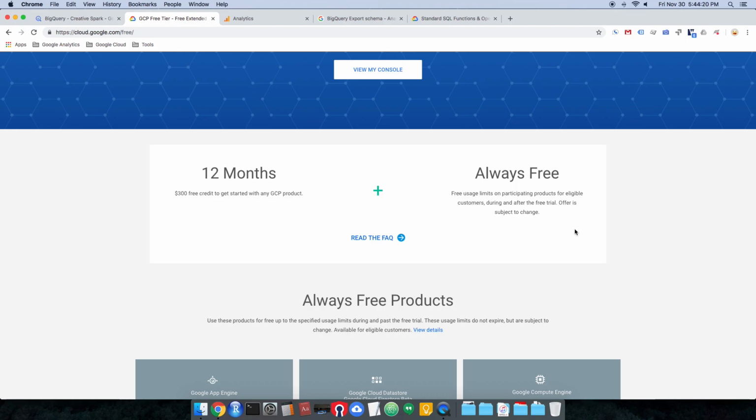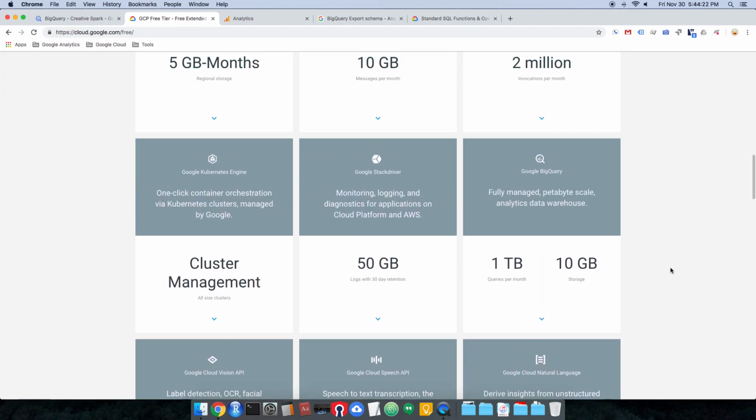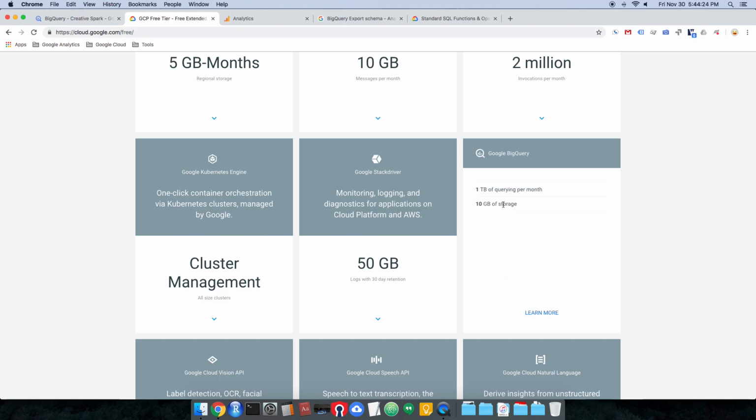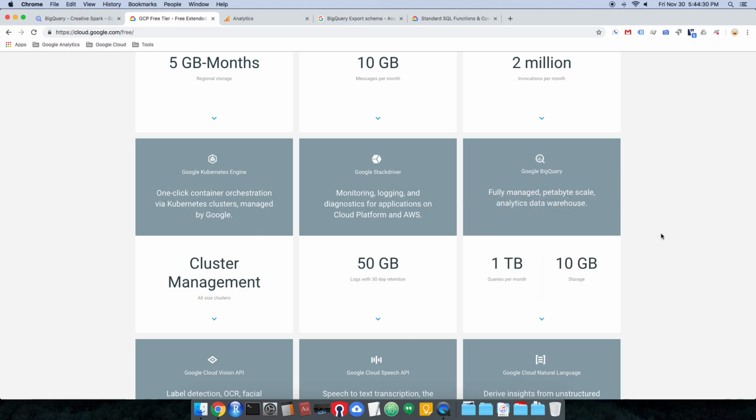in perpetuity. So for BigQuery, we can see that you get 1 terabyte of querying per month, and you also get 10 gigabytes of storage. There's also a lot of really fascinating data sets that are available in BigQuery. So once you're through with an option like this, you can keep on using it for something better.